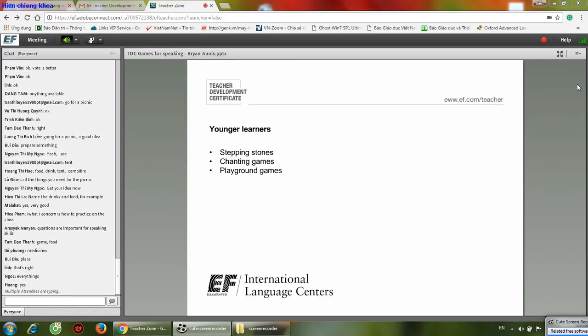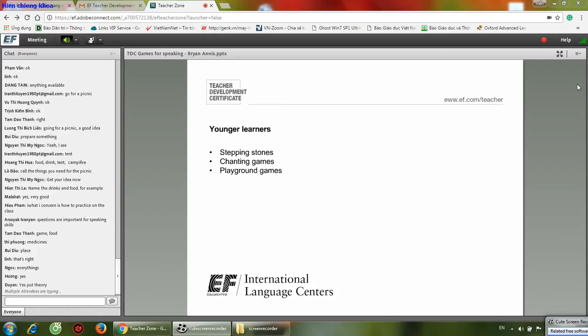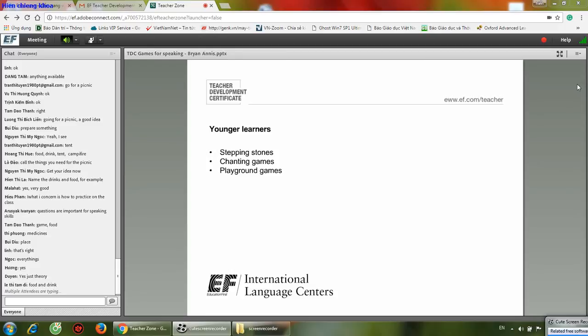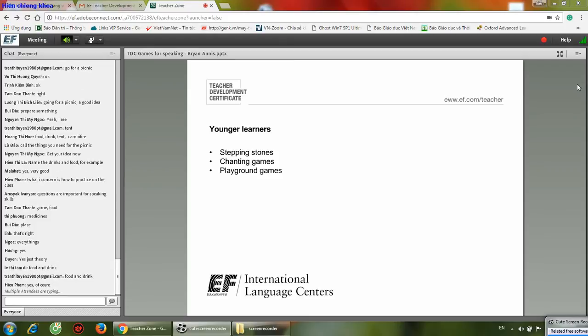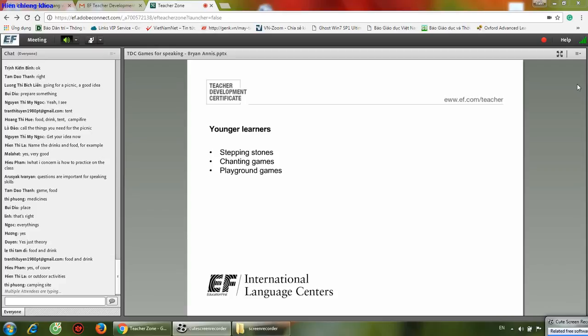Picnic, a kind of playground game. So, what you do is you get your class to take a piece of paper and write down a food that they would like to take to a picnic. And you all sit round in your circle, as if you would on a picnic.